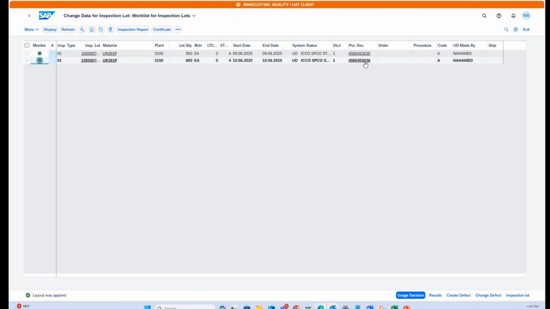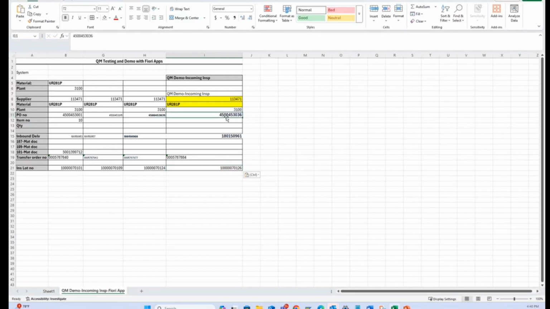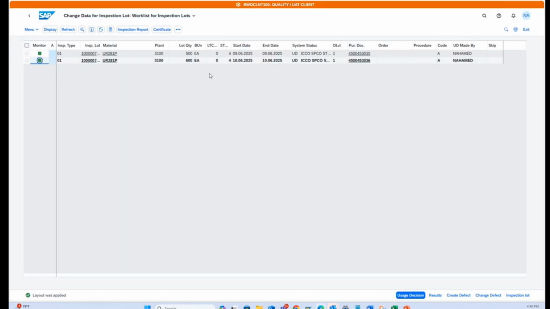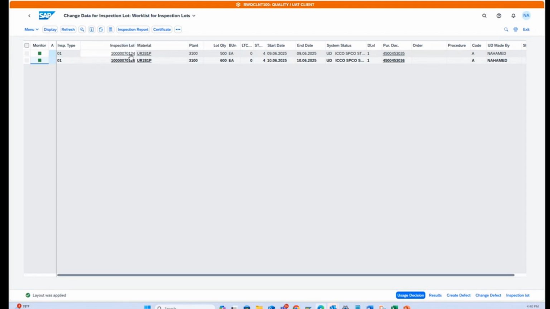You can see 3036, our purchase order, right? Let me show you the purchase order. Our purchase order was 3036, correct? So the 3036 purchase order has become green. That means our lot 126 is completely inspected. I mean, inspected and usage decision done. And who has done it, the person, it is showing also. Okay. This completes the session.